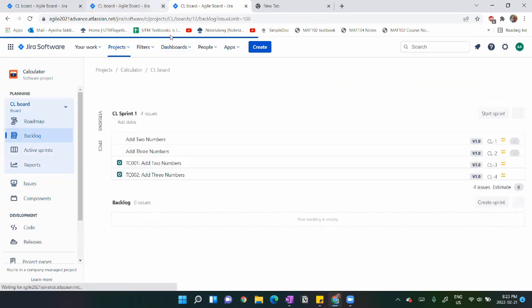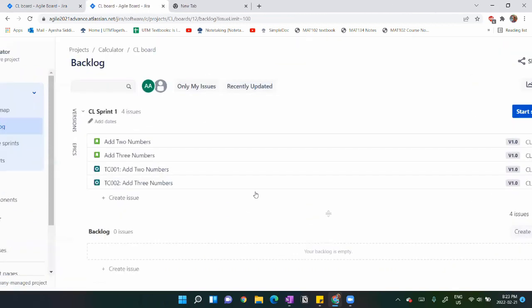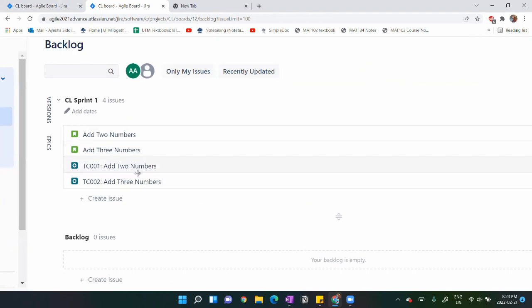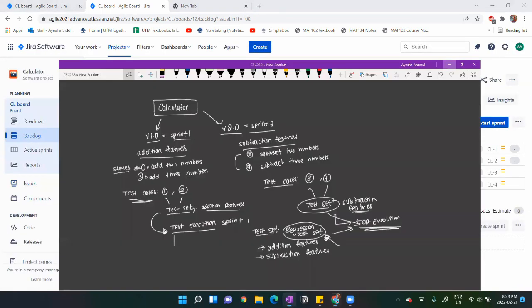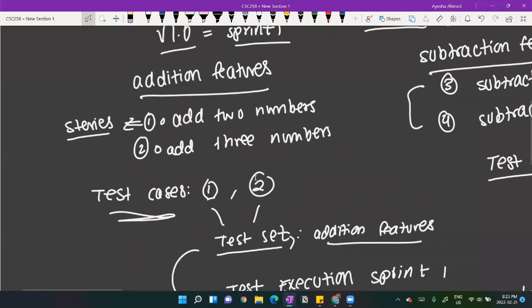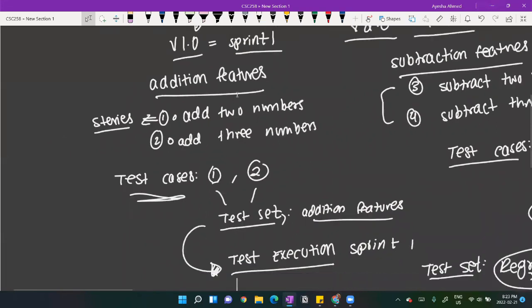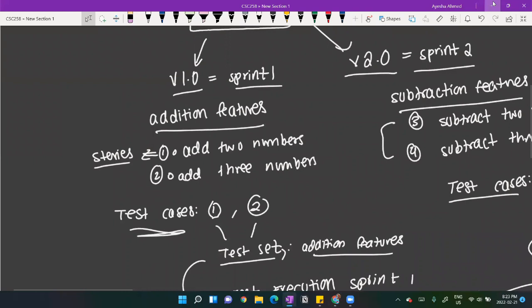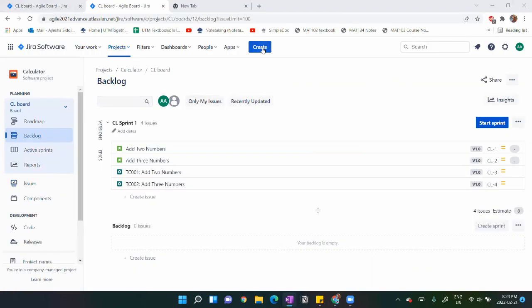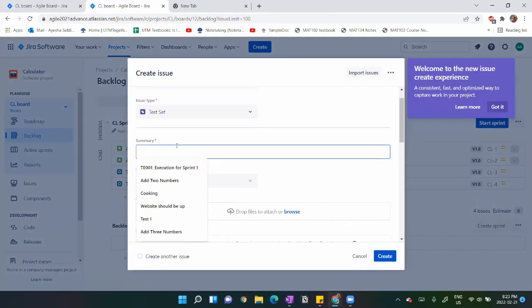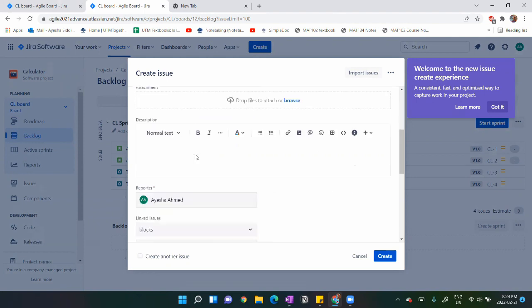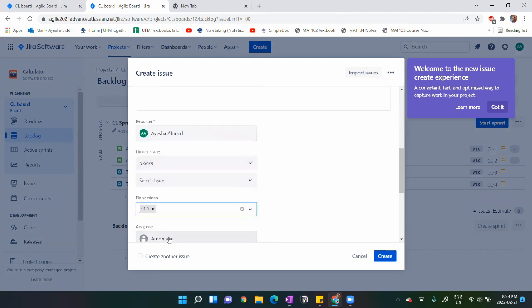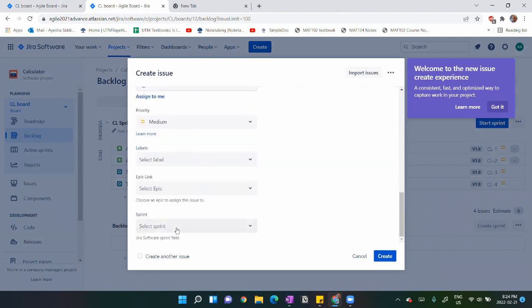Going back to backlog once again. So now we can see that we have created 2 stories and 2 test cases. We need to place them into a test set to make it a bit more organized. So next up, what we're going to do is we're going to create a test set. So this is going to be test set 001 for addition feature tests. Once again, we're going to assign it to version 1, and we're going to select the sprint.